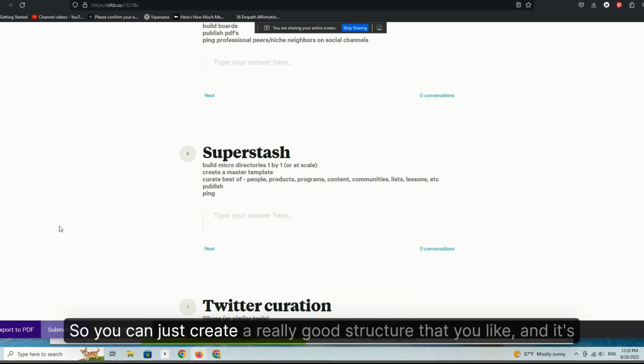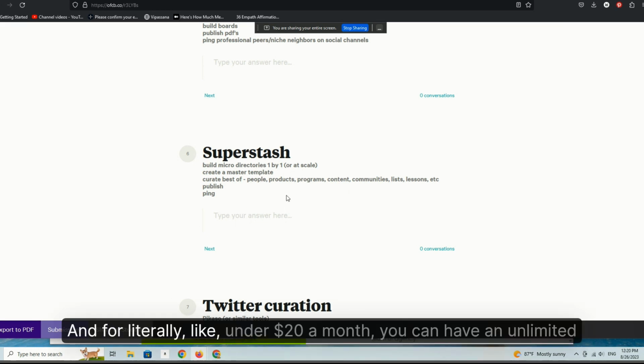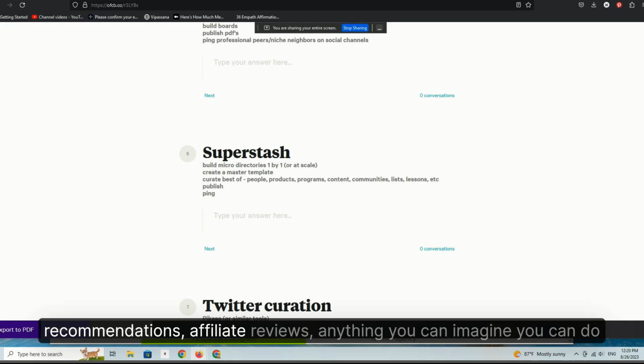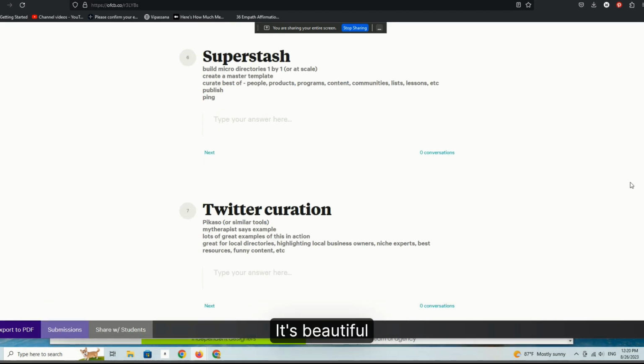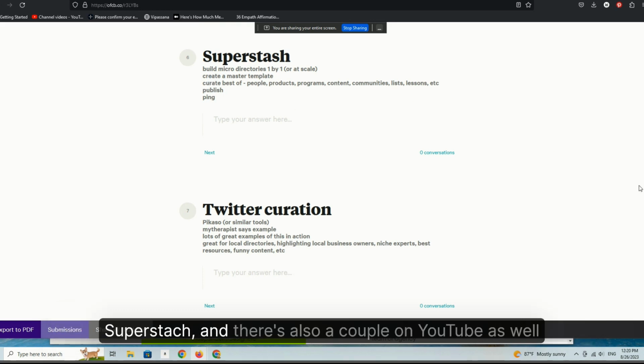So you can just create a really good structure that you like, and it's very easy, and then just duplicate it 100 times. And for literally like under $20 a month, you can have an unlimited amount of local directories, niche, product recommendations, affiliate reviews, anything you can imagine, you can do on Superstash. It's beautiful. If you're in our community, you've seen some videos that I've done on Superstash, and there's also a couple on YouTube as well.